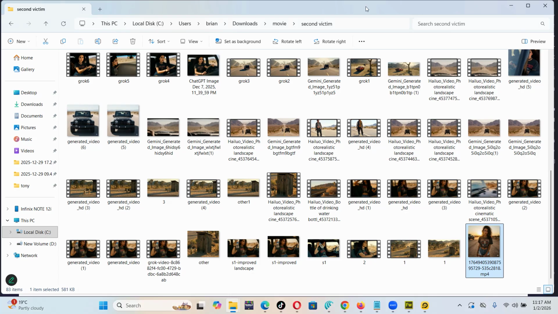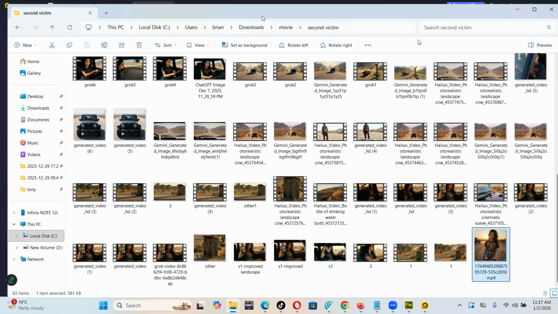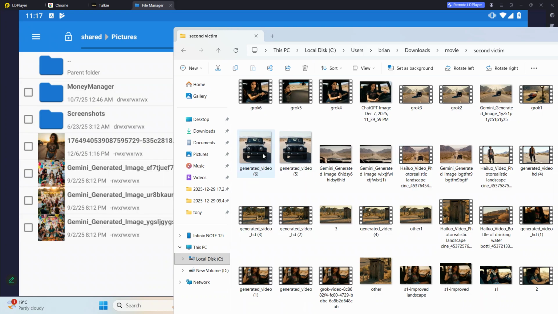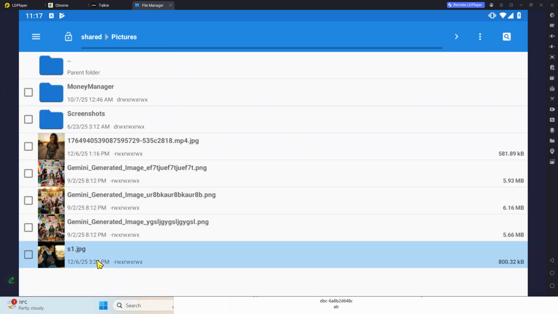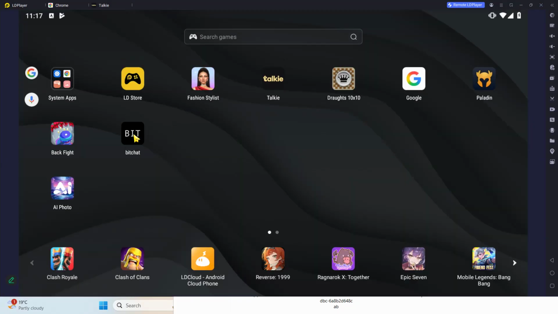You just have to drag this image into the LDPlayer. So let me drag this. Then I put it here. Then it will be added. So that's how you add media. This is how you add media in LDPlayer.